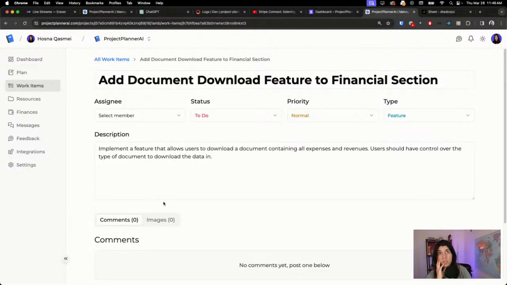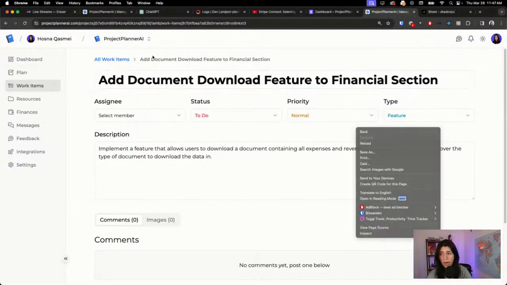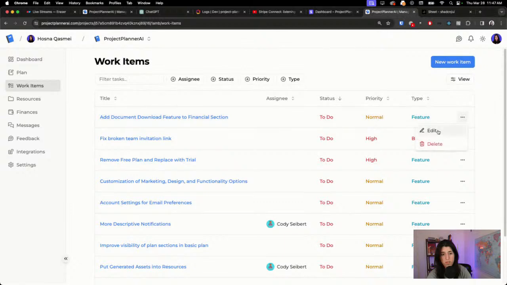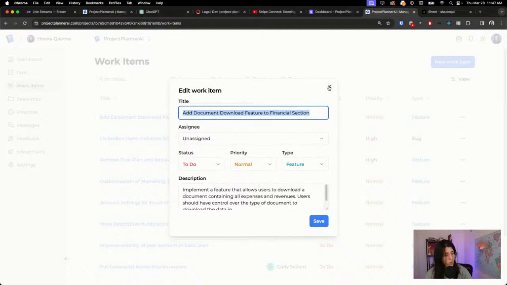I think for the sheet, if it's just this section, the title, the assignee, whatever we have for the edit, this in a sheet would be good enough. But the comment stuff, I don't know if it would be good to have that in a sheet. It would just be a lot. I think that would be overwhelming. But it should have the title, the assignee, the status, the priority, type, and description. What do you think about that?